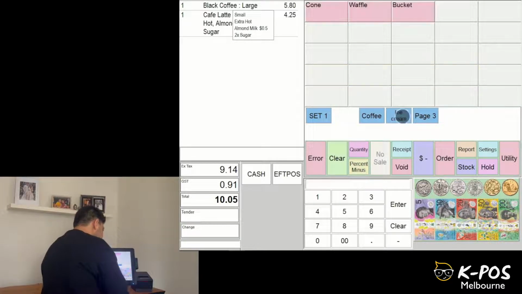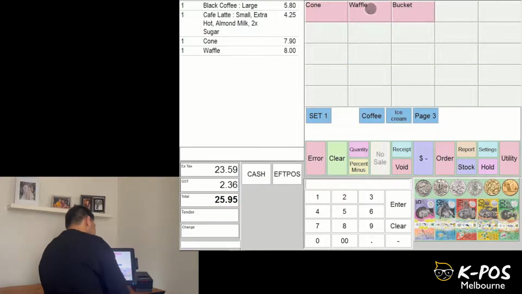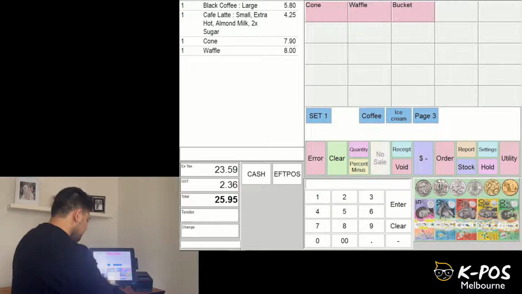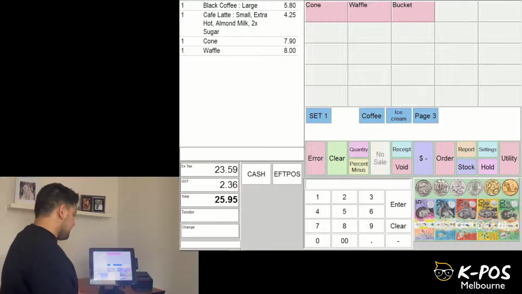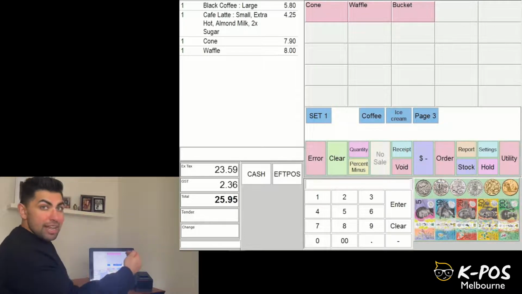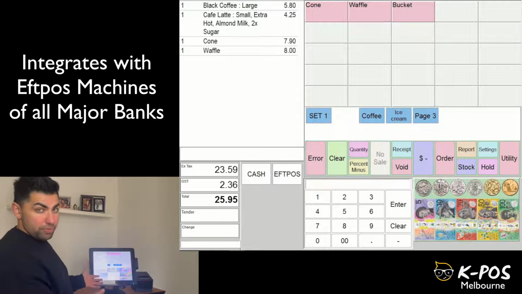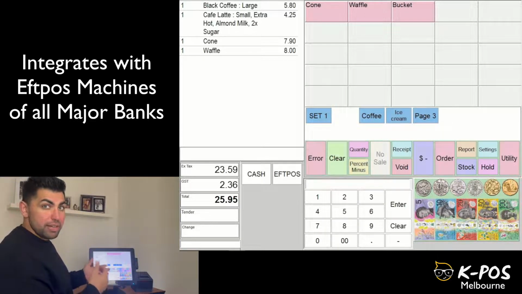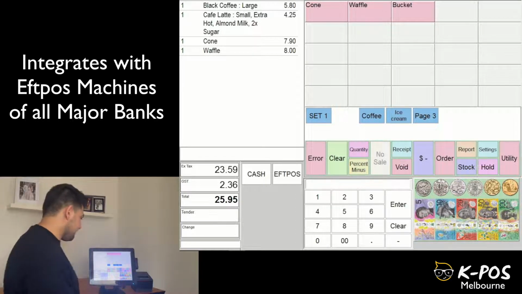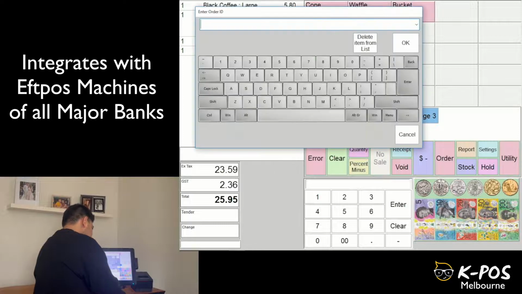If I go into the ice cream section over here, let's add a cone and a waffle. Basically you'll see all the items come up on the left side, and you've got your total over here, which is $25.95. Now to finish the sale, you can either press cash or K-POS. With your K-POS machines, you can link your bank machines to the point of sale hardware as well, which makes it super convenient because the amount will directly go onto the K-POS machine. So let's say I click on K-POS over here.